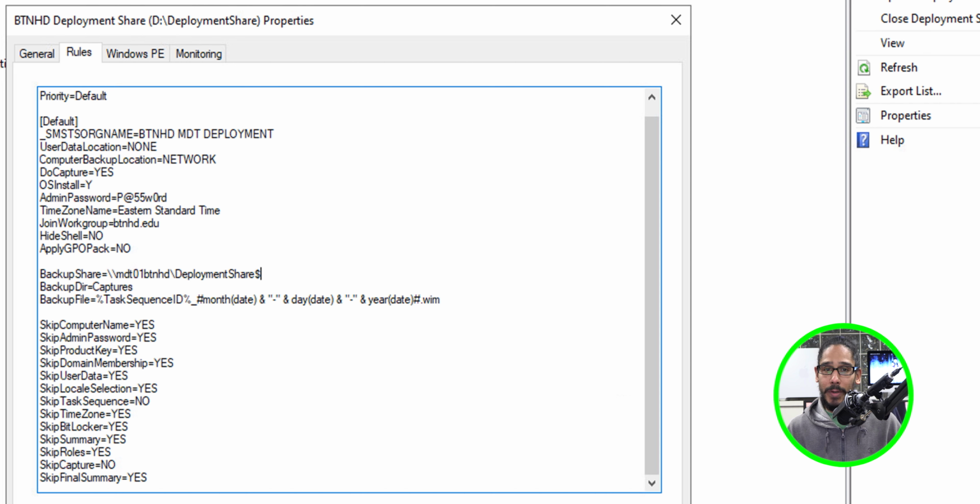OS install is always a Y. You definitely want that. Admin password, you're able to provide the local administrative password here within the custom settings section. I don't like doing this at all because it's plain text, but it's up to you. If you want to make everything as seamless as possible, you don't have to touch anything. You are able to customize the time zone. For me, it is Eastern Standard Time.